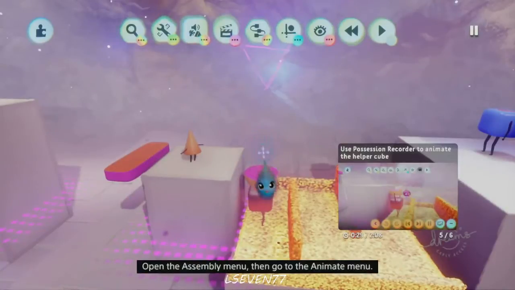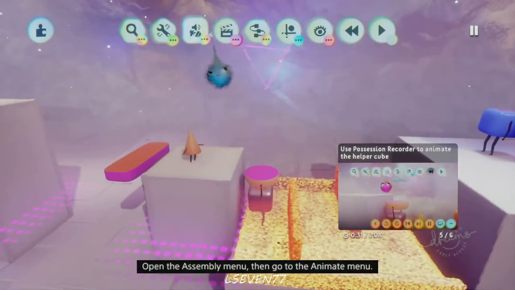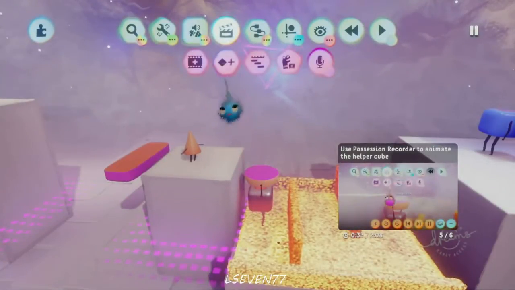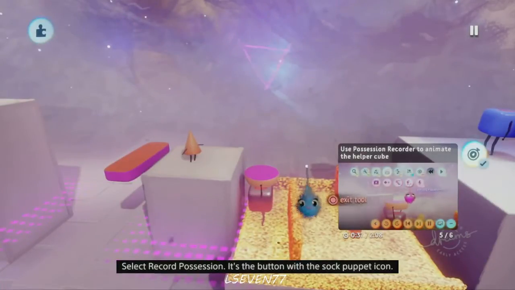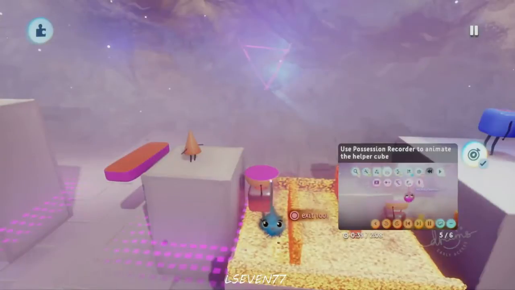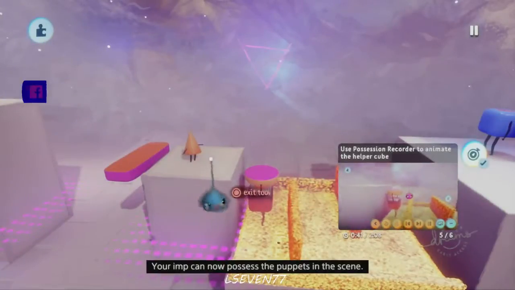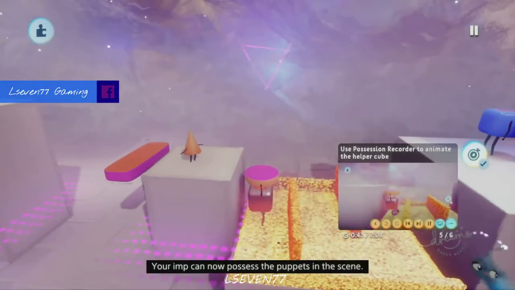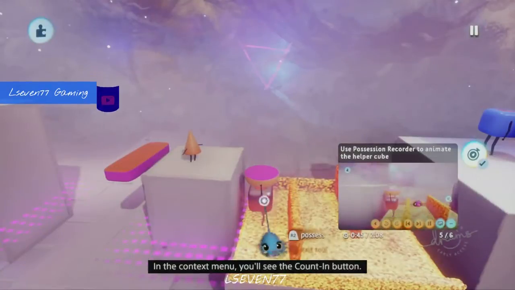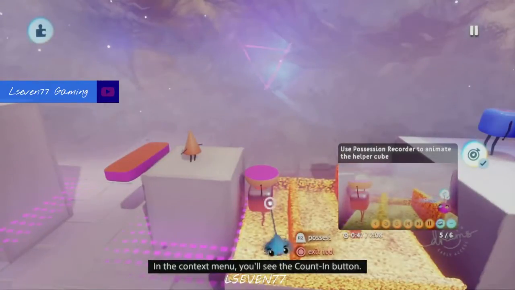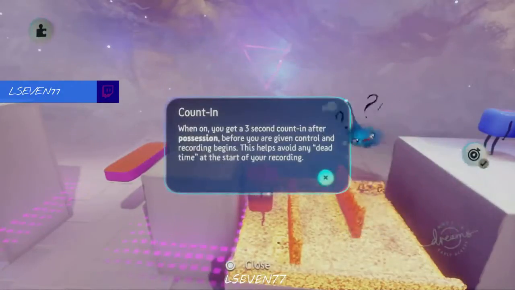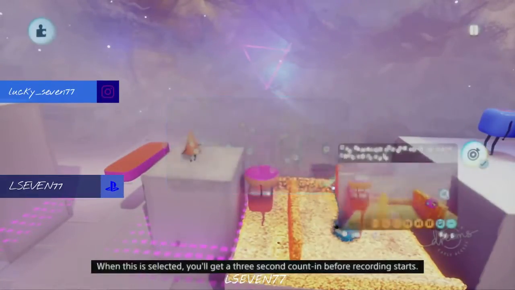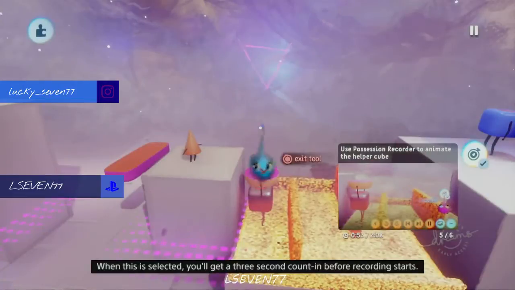Open the Assembly menu, then go to the Animate menu. Select Record Possession. It's the button with the sock puppet icon. Your imp can now possess the puppets in the scene. In the Context menu, you'll see the Count In button. When this is selected, you'll get a 3-second count in before recording starts.